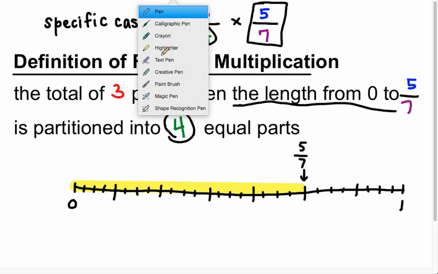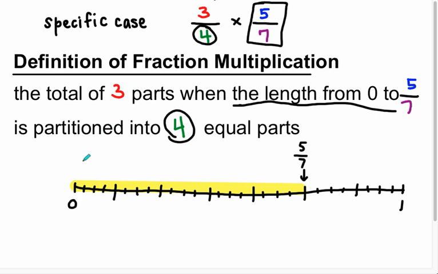groups of 5. So let me highlight in a different color. Every 5 of these smaller pieces is going to be a part. So 1, 2, 3, 4, 5. That's one part. 1, 2, 3, 4, 5. That's another part. Let's do another one. 1, 2, 3, 4, 5. That's another part. And then 1, 2, 3, 4, 5. That's another part. So I've partitioned it into 4 equal parts. So I've taken care of that.